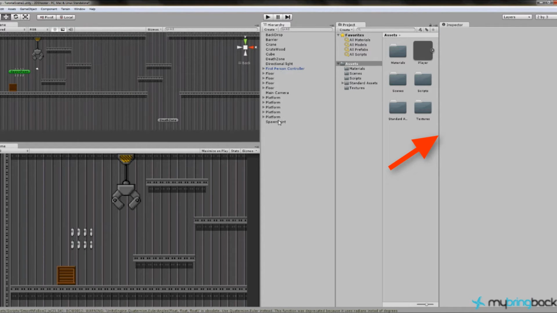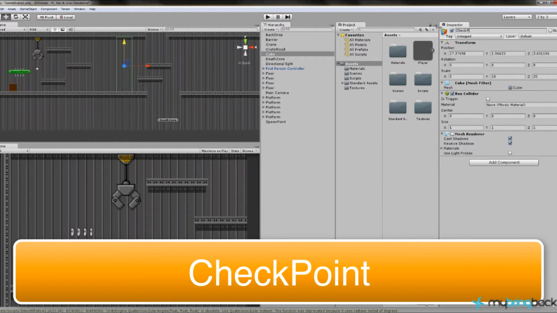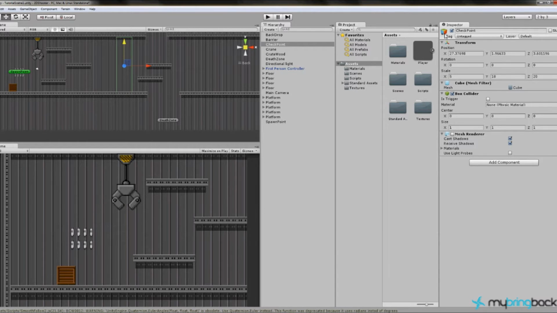Okay, so now we have our cube. We're going to rename this cube checkpoint, and since it doesn't have anything we can see, we're going to go ahead and make this orange with that little arrow there. So now we know where our checkpoint is.